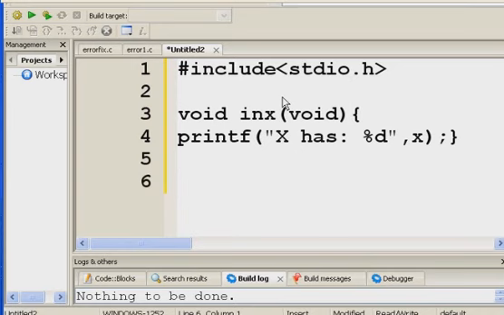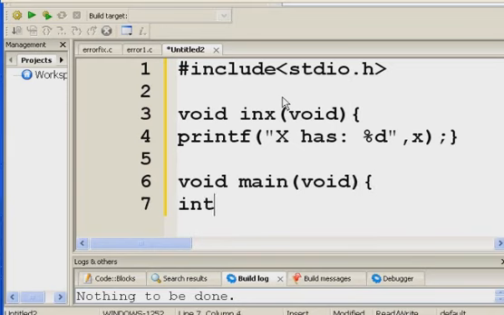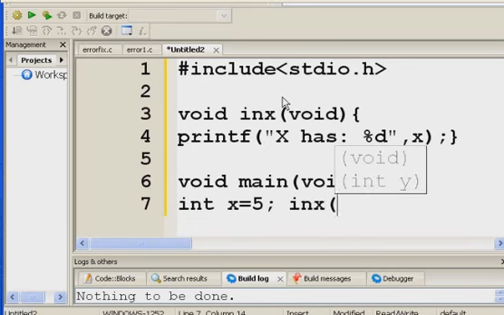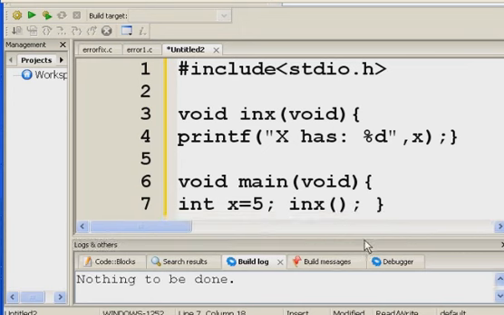Here I'm going to have our main function. It'll be void main void. Again, I need space, so I'll put the open curlies there, and I'll say int x equals 5. And then I'm going to call the function inx. And then I'm going to close my curlies right on the same line. I'm allowed to do that. That's a space saver. I'll move this up just a tad.